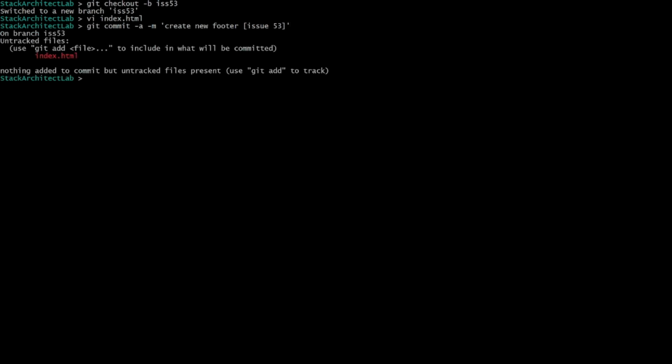Okay, so now what it is saying, it is showing me that this is the untracked file. On branch issue 53, untracked file, it is showing me that this is the untracked file. Okay, and index nothing added to commit, but untracked file present. So as of now, it is untracked file, whatever I have created, it is there here.